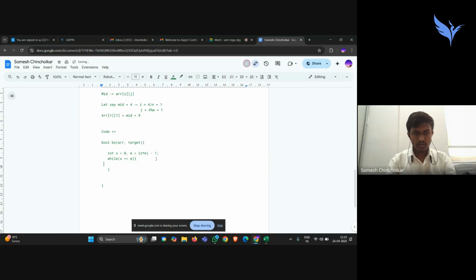Inside this we can find the mid value, that is mid equal to start plus end divided by 2. Then we can find int i equal to mid divided by n, and int j equal to mid modulo m.